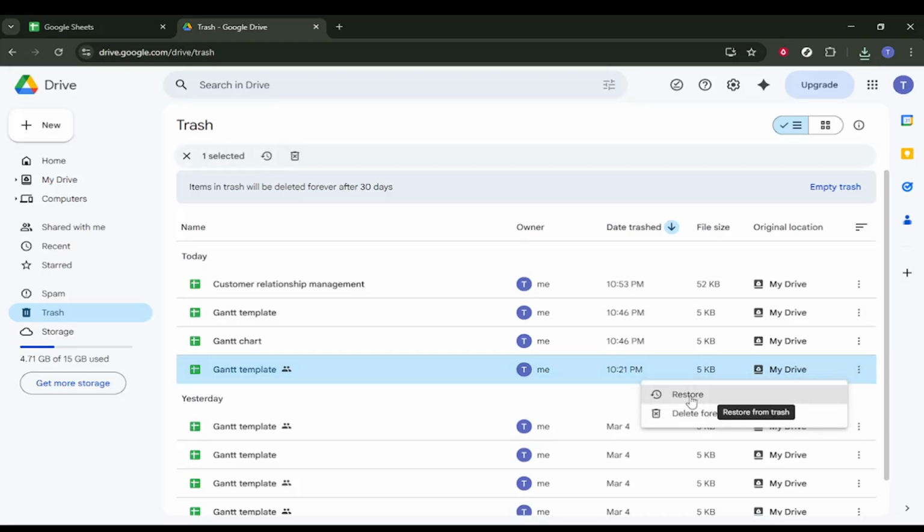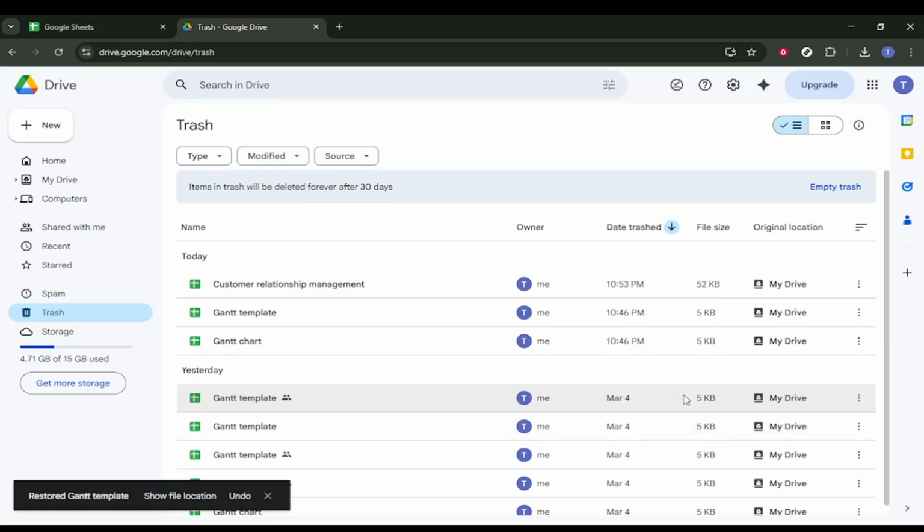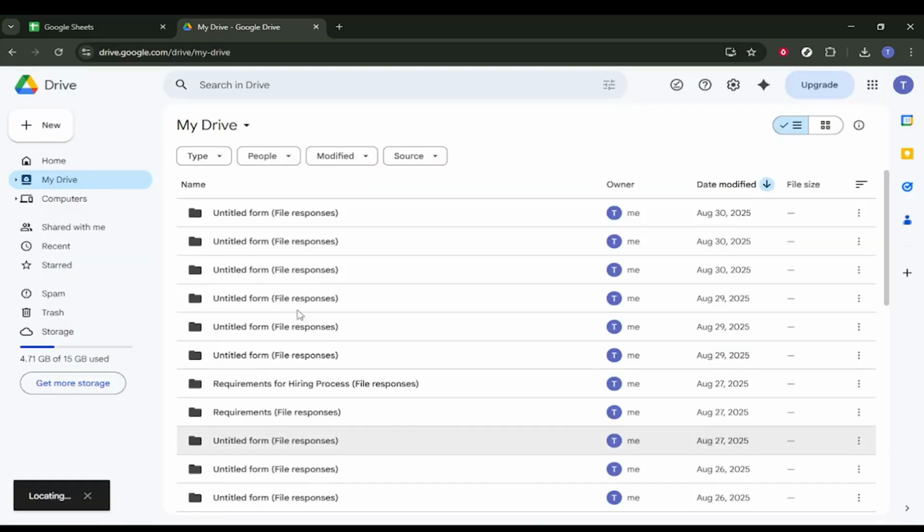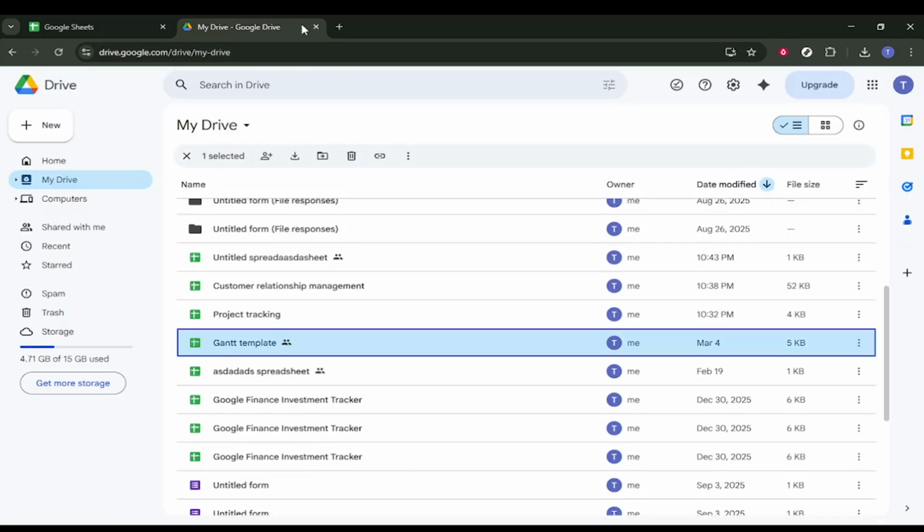With the file highlighted, click Restore. Google Drive will immediately move the file out of trash and put it back where it was before deletion. After restoring, you can return to Google Sheets, Google Docs, or Google Slides and open the file as usual. If you have trouble locating it, check your recent files in Drive, since restored items often appear there right away.